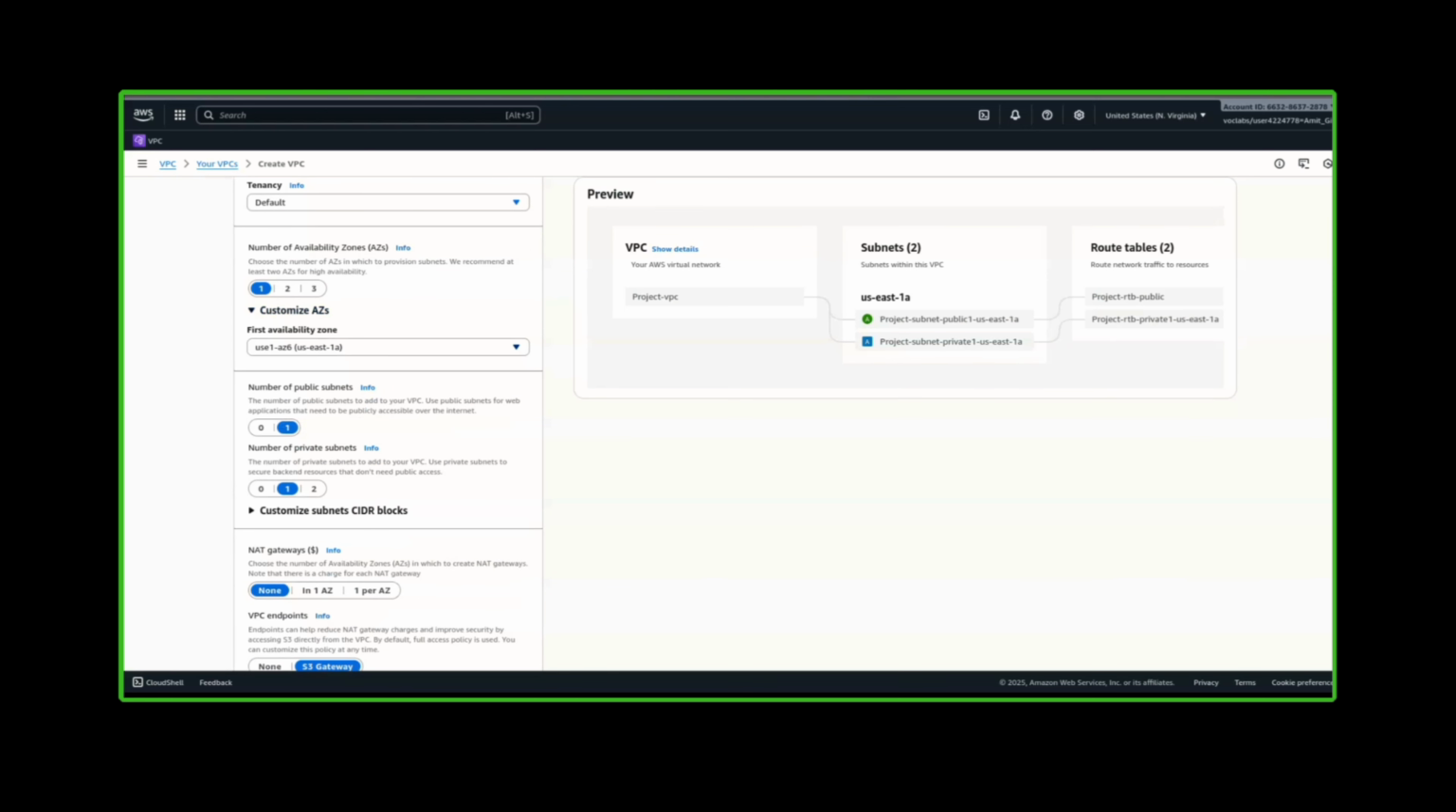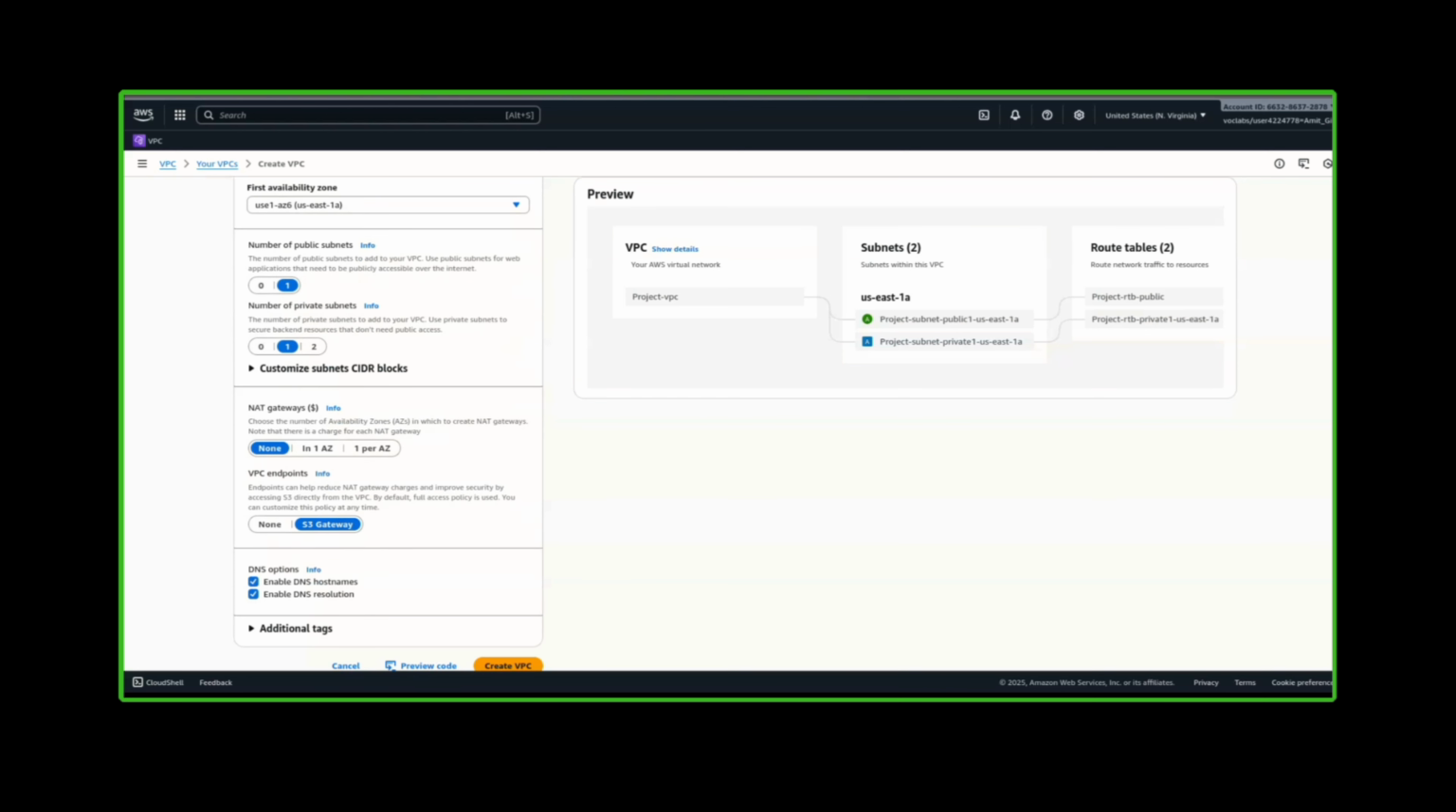Select the number of availability zones as 1 for now. Set the number of public subnets and private subnets to 1. Give the CIDR block to each subnet without overlapping. In the NAT gateway section, select In 1 AZ. For VPC endpoints, select None.